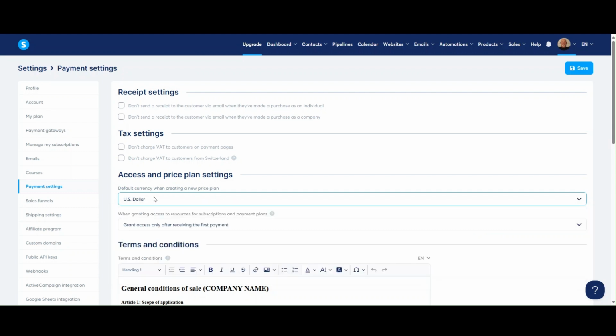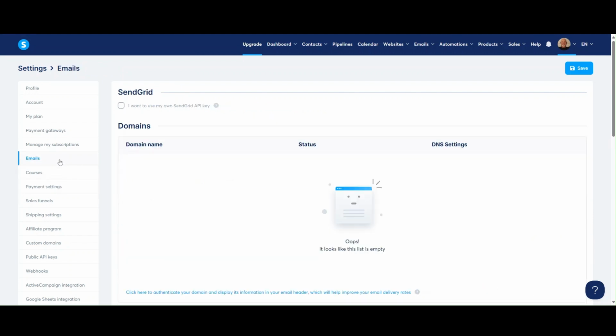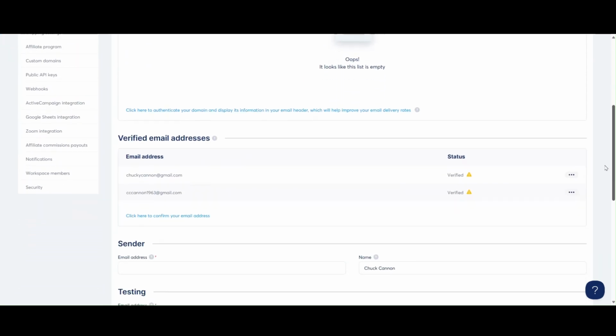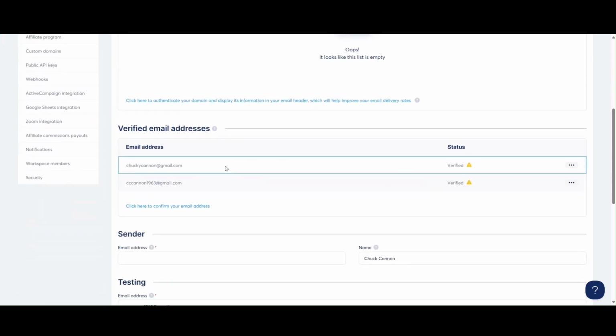So once you get that set up, the next thing you want to do is set up your email. Now, if you have a domain name, this is where you would set it up. If you have a website with a domain name, you would set this part up too. After that, you come down here and you want to set up your email, and you're going to have to verify your email. That takes a few steps, but it's pretty easy to do.